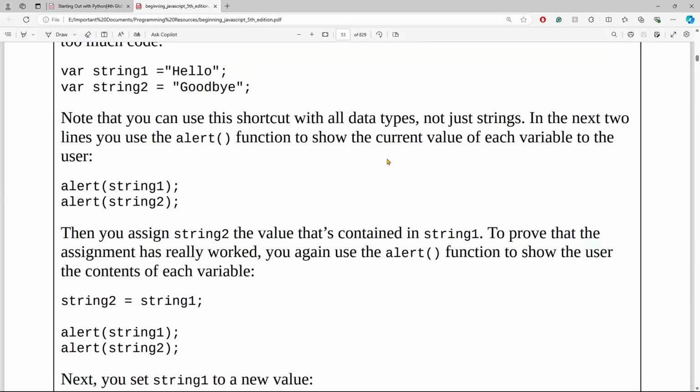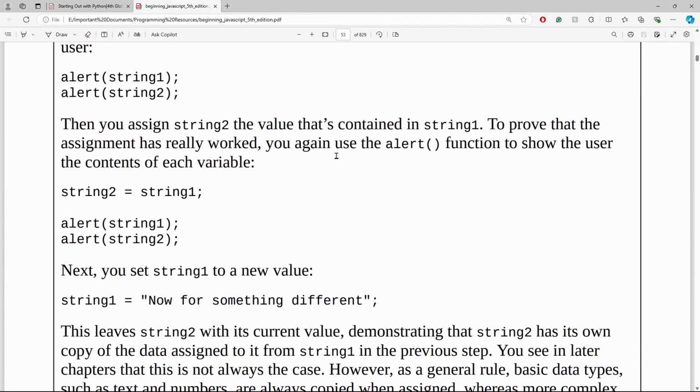In the next two lines you use the alert function to show the current value of each variable to the user. Alert string1 and alert string2. Then you assign string2 the value that's contained in string1. To prove that the assignment has really worked, you again use the alert function to show the user the contents of each variable, string2 and string1.